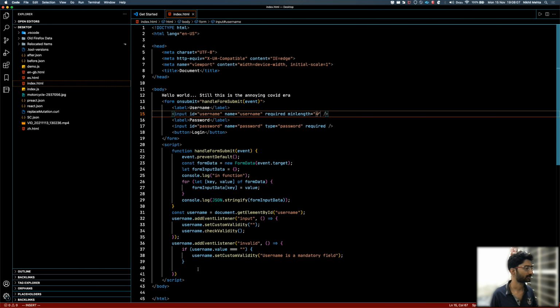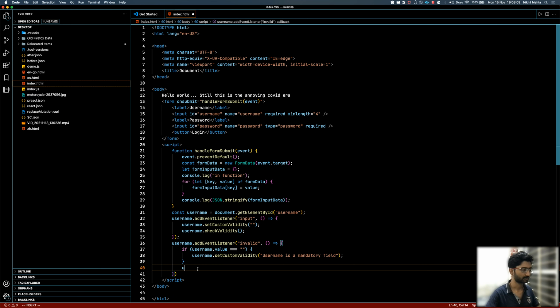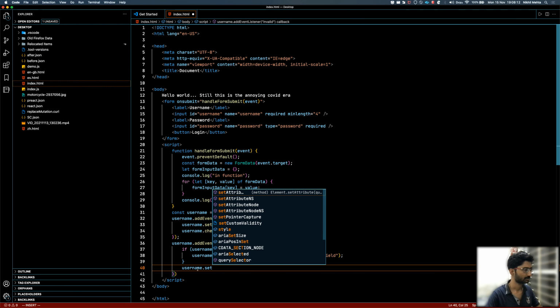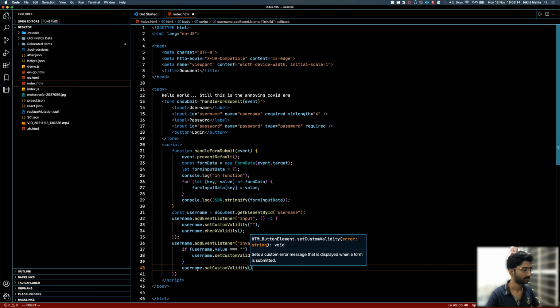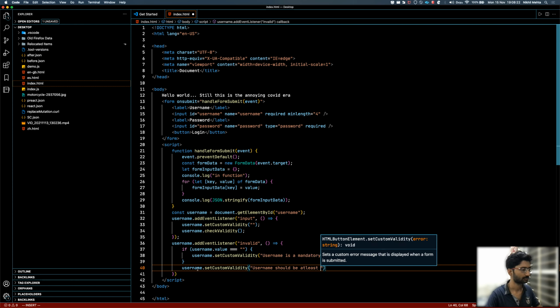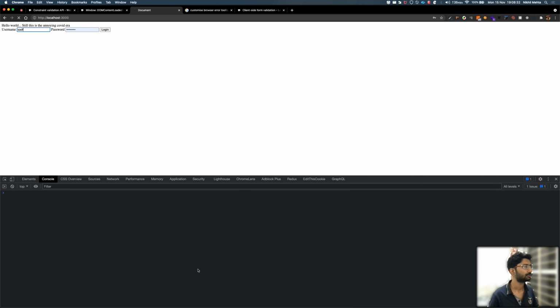So again, we will come here and say username dot setCustomValidity. We will simply say username should be at least 4 characters. Sorry for the typo. Again, let's come here and try to input 3 characters. Let's say login. Now it's giving a very concise message.